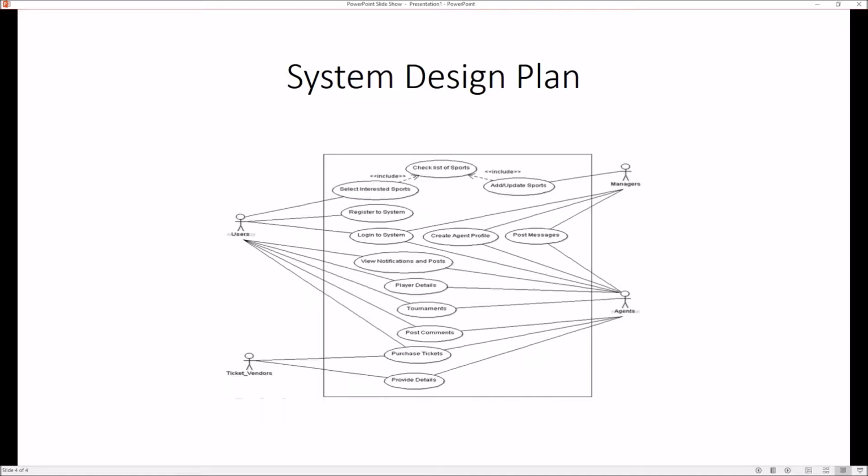Moving to the system design plan. We have identified the requirements from the responses received from the questionnaire posted by our team. The actors that were identified are the users who would register to the system and use the functionalities that have been mentioned earlier that the system offers.